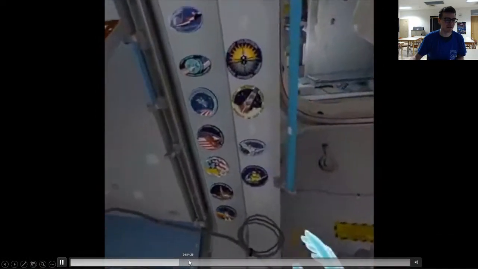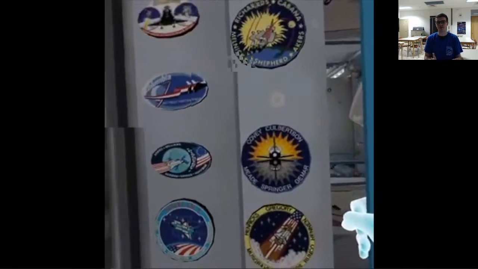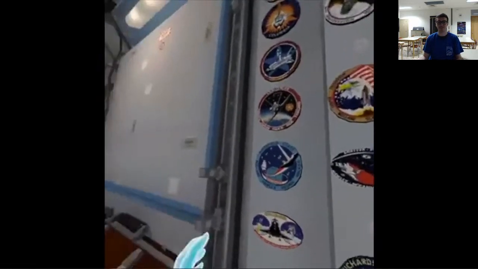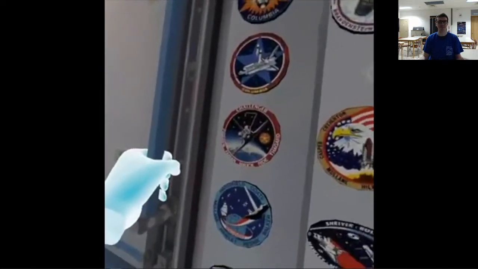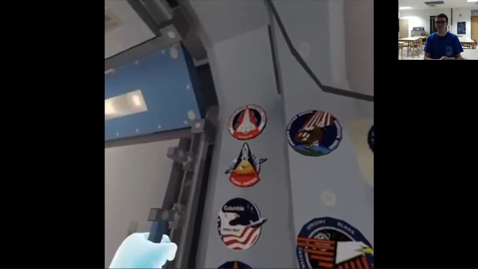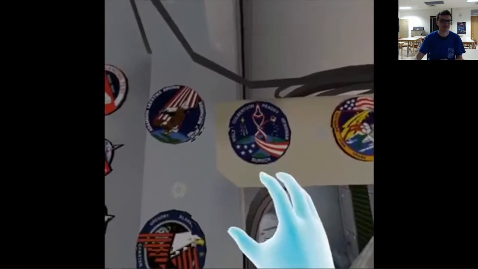I think, yeah, we look at some mission patches. They try to be as photoreal as current VR devices can support. But you see it's definitely still a computer-generated view. It's not like you're fully there on the ISS. They have quite a few patches, huh?